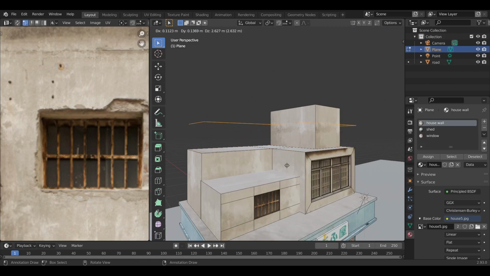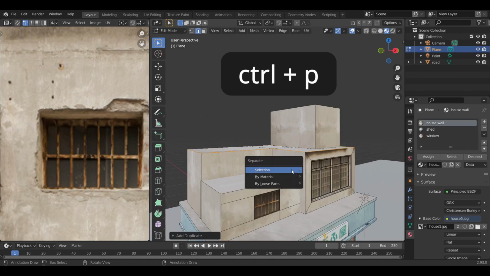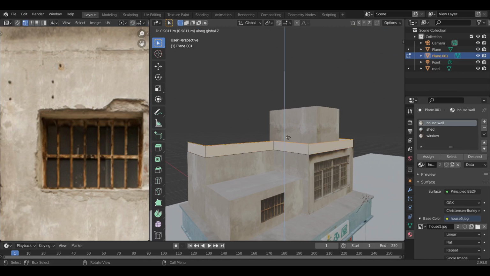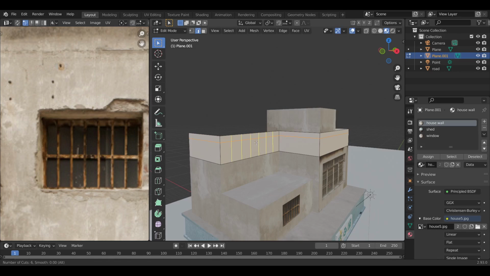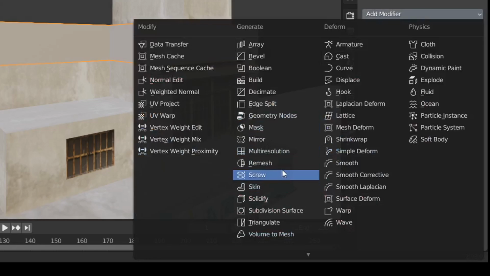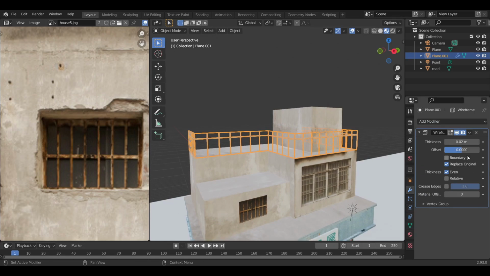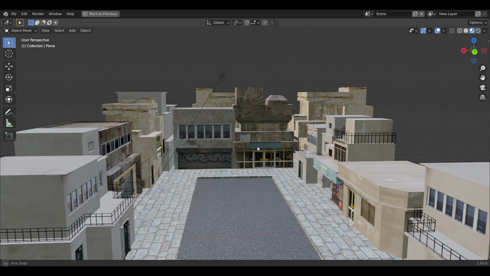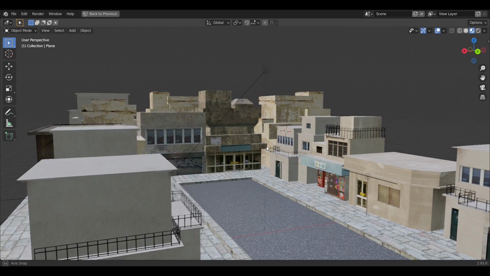Just duplicate the upper edge and press Ctrl plus P to separate it from the rest. Now extrude it in the upward direction and add some more loop cuts. Under the modifiers section, add a wireframe modifier, and this is how we got our railings. In a similar manner, I made a bunch of different buildings.